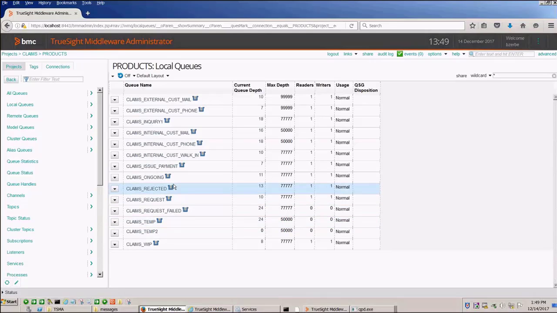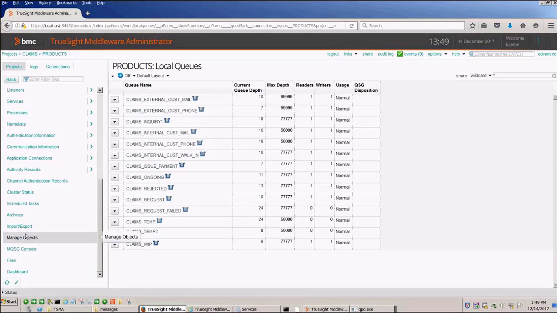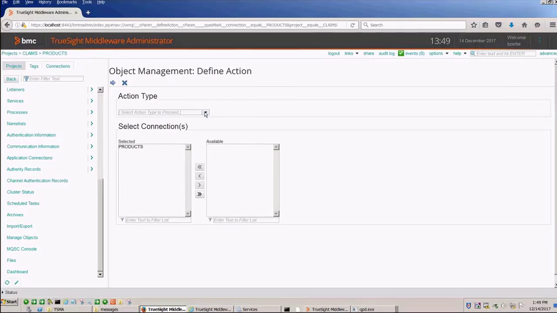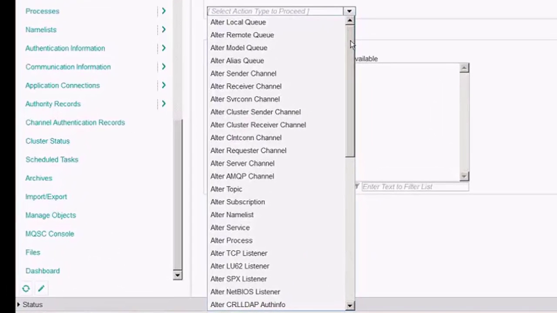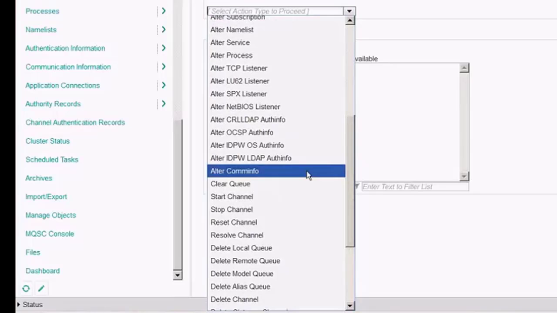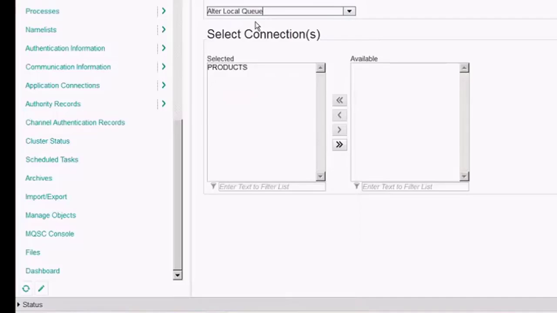Well, I could go in and do this manually, or I could go down here to manage objects, again, assuming I'm authorized. And with this wonderful drop-down box, you don't have to know syntax. You just have to know what it is you want to do. And again, you have to be authorized. You can delete things, you can clear queues, you can start channels, you can do all kinds of things. We're just going to go and alter a local queue.